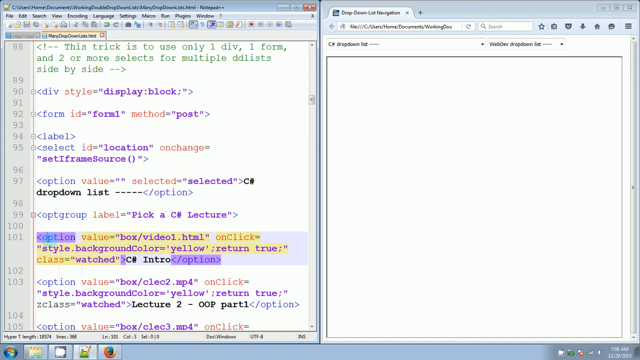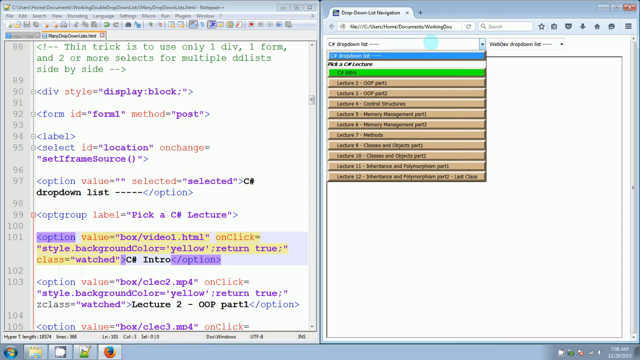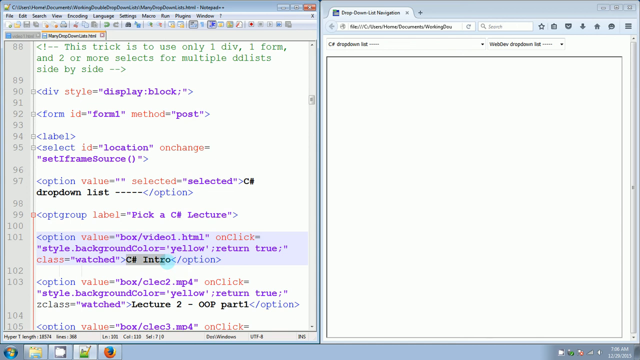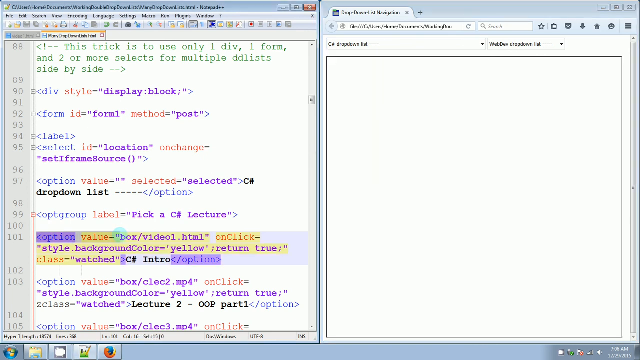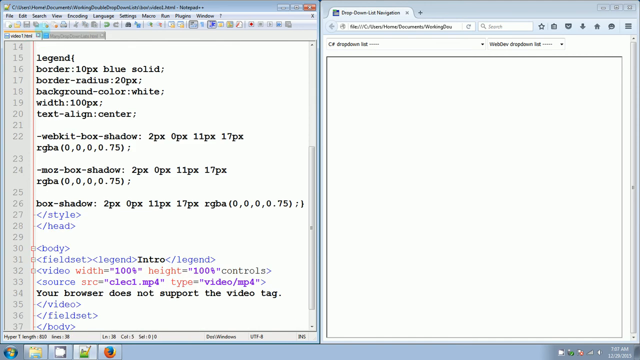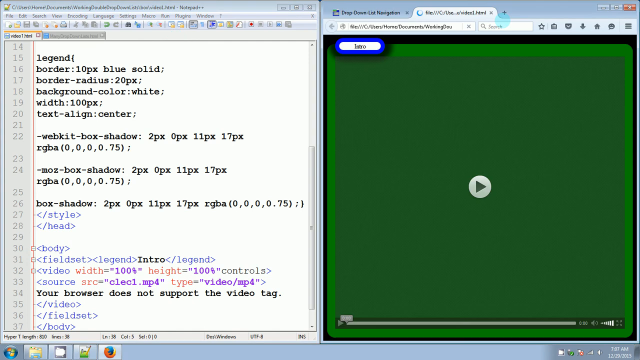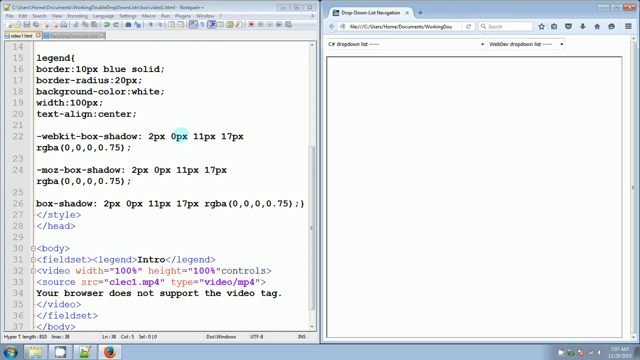Now here's our first actual clickable option where it says C# intro. See right here it says C# intro. When you look at the face of this that's in lime green, it says C# intro. So option value equals, again, box is the folder that video1.html is in, and that's this page that I showed you. I'll run it one more time. That's this page we already went over. Okay, so I don't really need to look at that anymore.